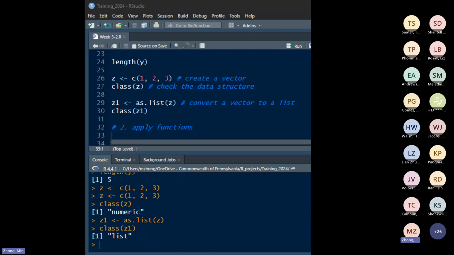But sapply is a little bit different. It always tries to give you the simplified data structure of the result. Okay, we will see how they work using some simple examples to see the difference as well.